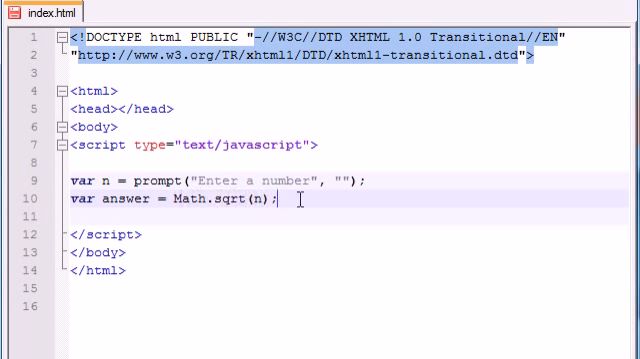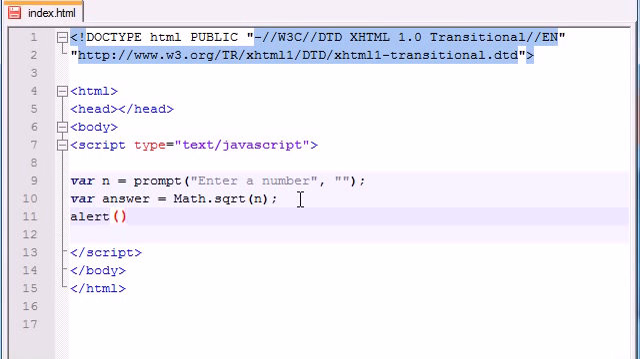So now all we have to do is print out their answer. So we can document.write it, but let's go ahead and make an alert box because we already have a prompt box that pops up. An alert box would make the feel of the program a little more natural. So now let's just go ahead and write something like the square root of, and now we would just go ahead and write n since that was the original number. Then just go ahead and write like is answer.